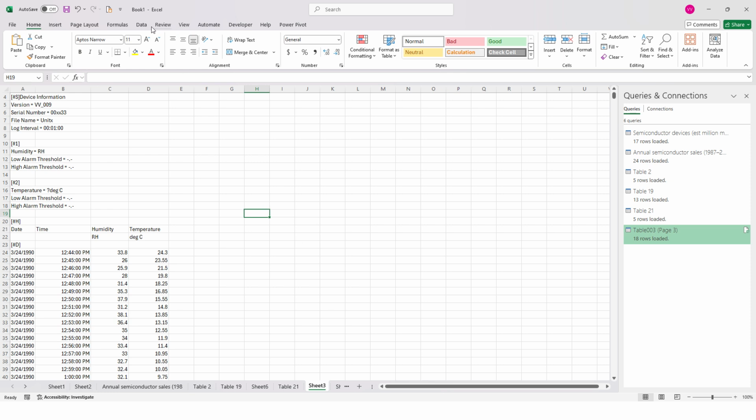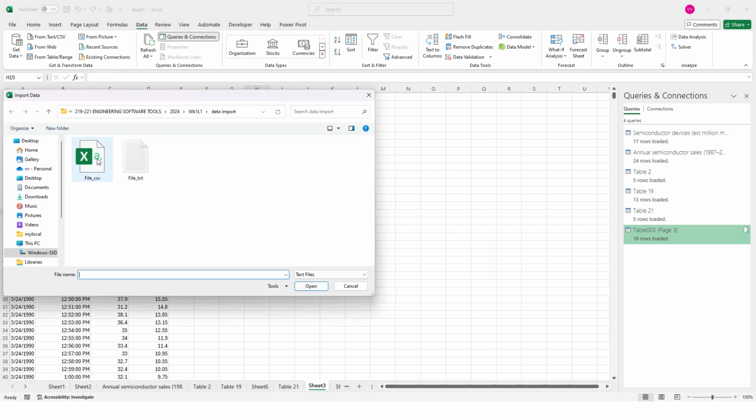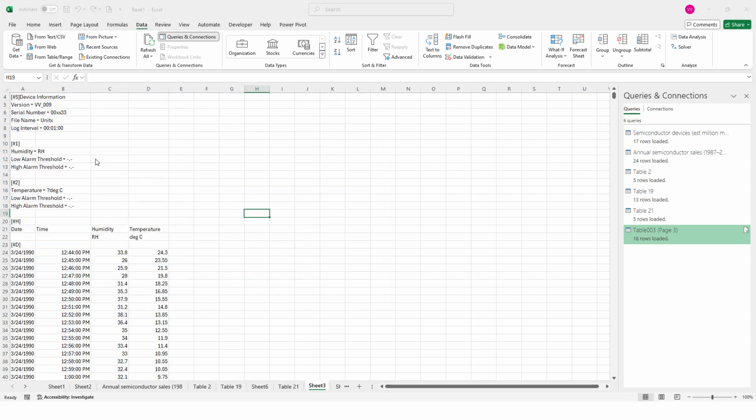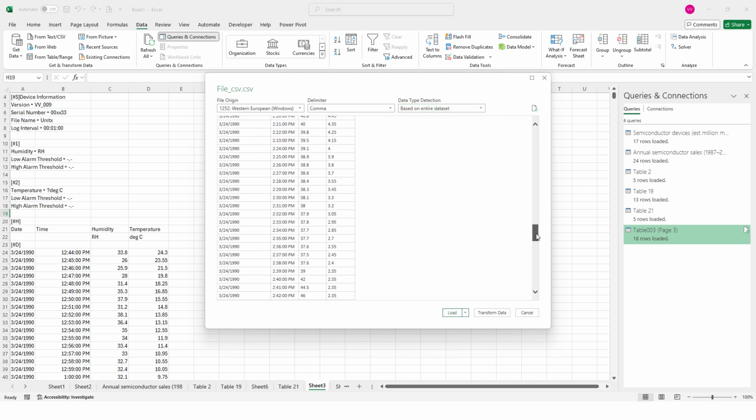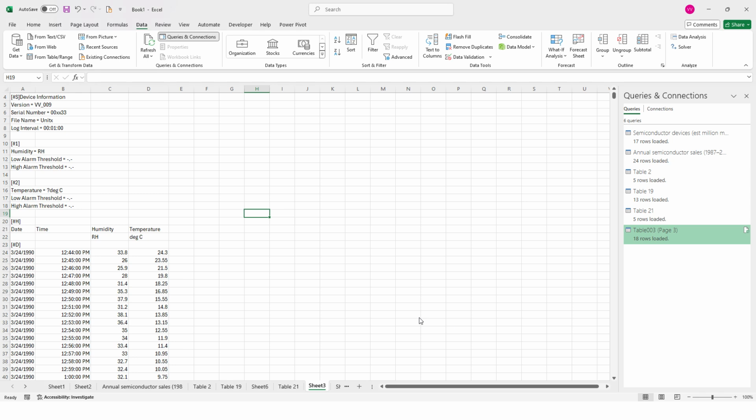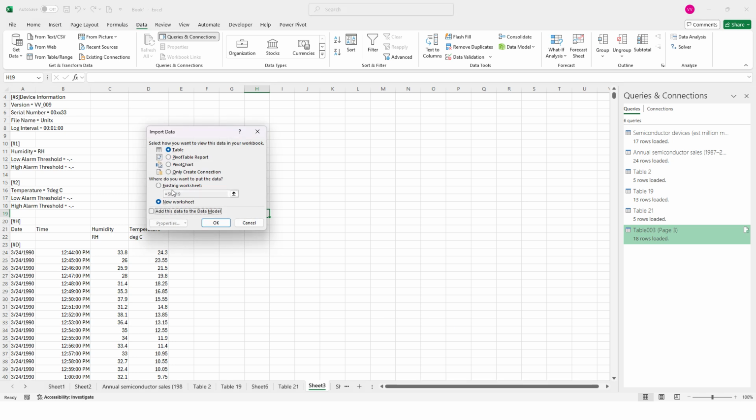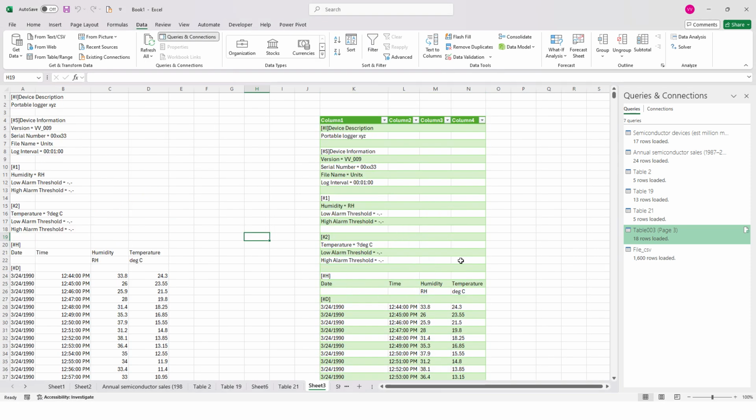But another way of doing it is using the data import feature. So go to the data tab, import from text or CSV, find that CSV file, and here you have to select the entire data set. Scroll down, you can see that it's already correct in the tabulations: date, time, humidity, temperature. Now you can do load to, and put it somewhere here. You got almost the same information here in table form.